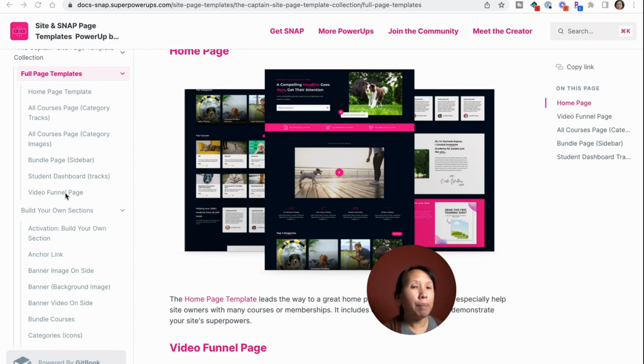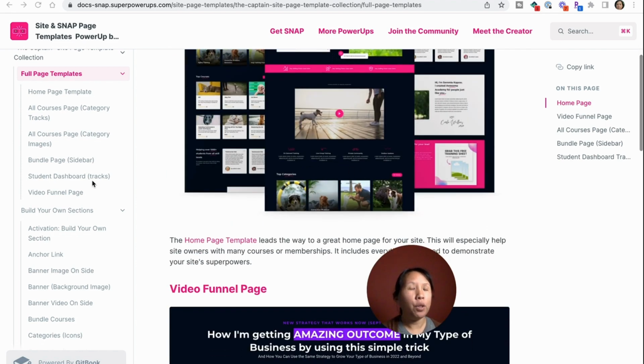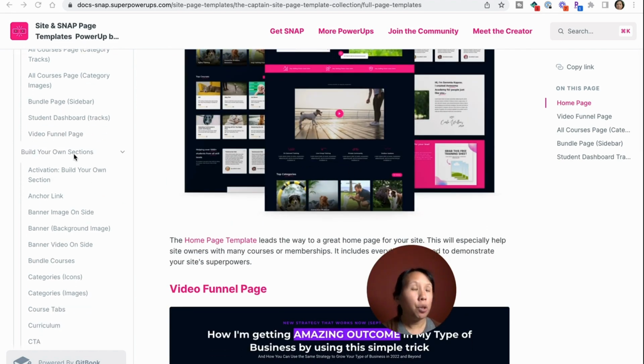So the full page templates are basically full pages, so you add these full page templates and they're already there, and all you have to do is tweak the text, icons, colors, images, etc. The goal is that with the full page template, you're up and running faster with your landing page, whereas if you want to take more time, the build your own sections gives you a lot of creative control to decide the placement, where things go, what colors.